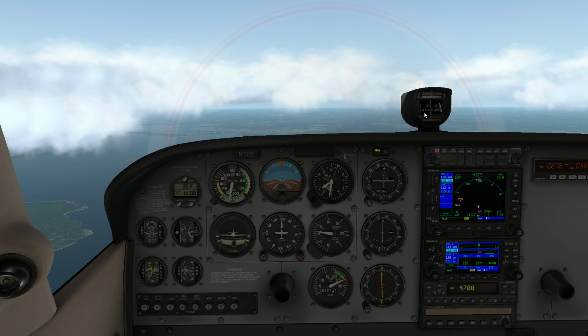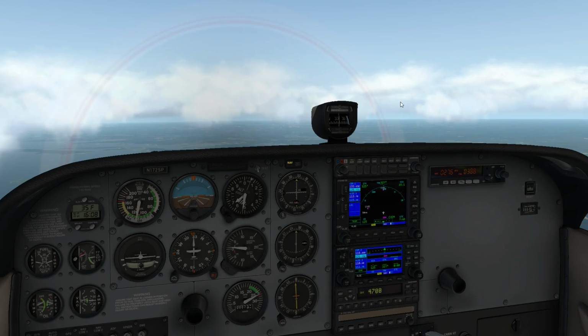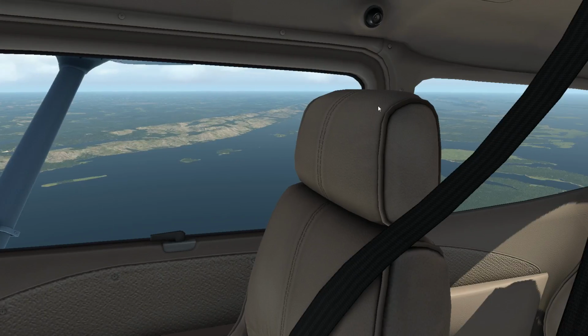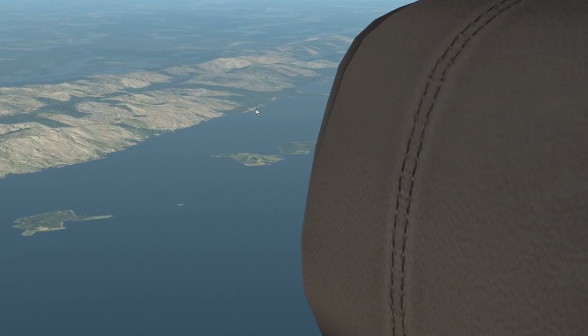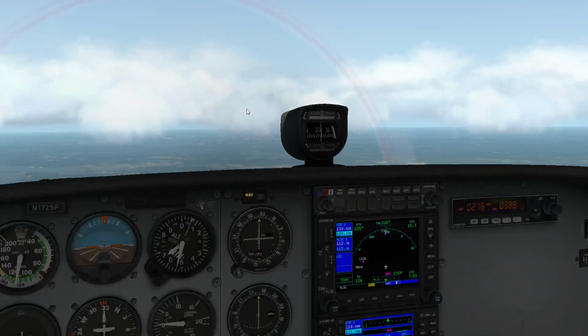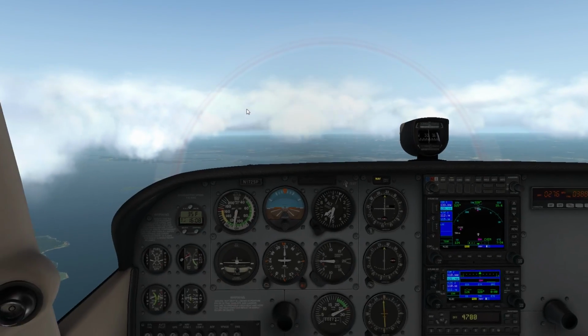Completely off my controls. I am sort of eye level with some clouds, which is almost certainly a super bad thing. I should either be right above them or right below them.